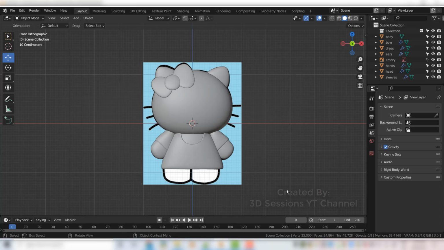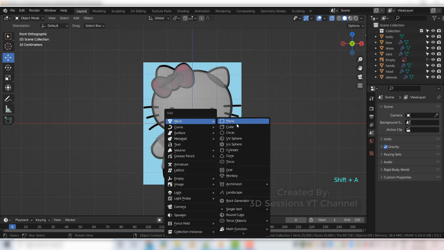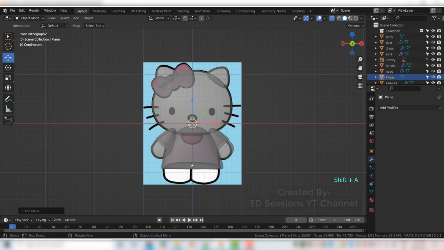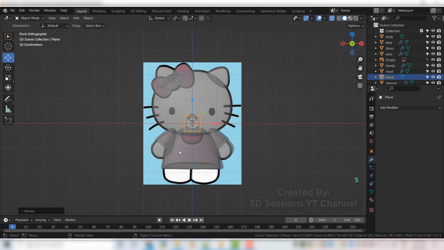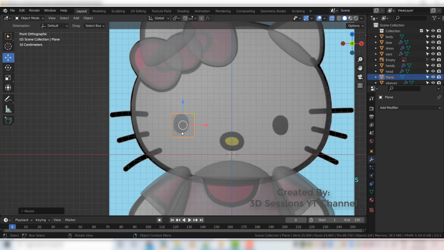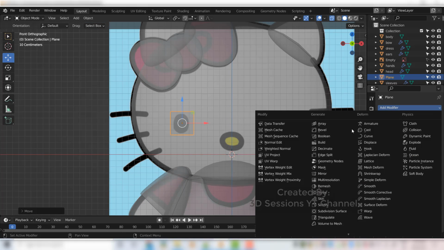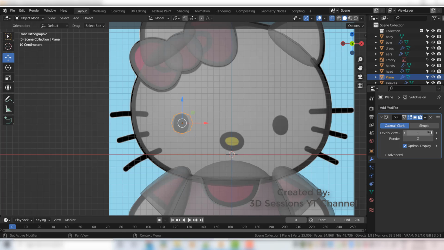Now we will make the eyes. Go to transparent view, Alt Z, Shift A, mesh and plane. Rotate it on the X axis 90 degrees, RX 90. Scale it down and move it to the eye. Subdivision surface, make it 3.